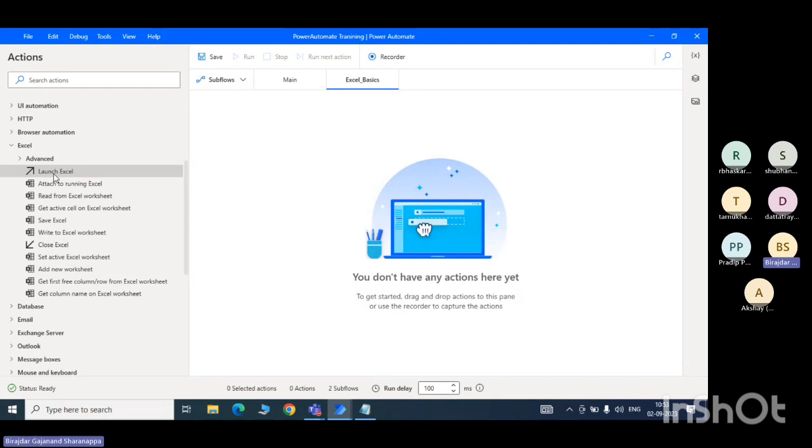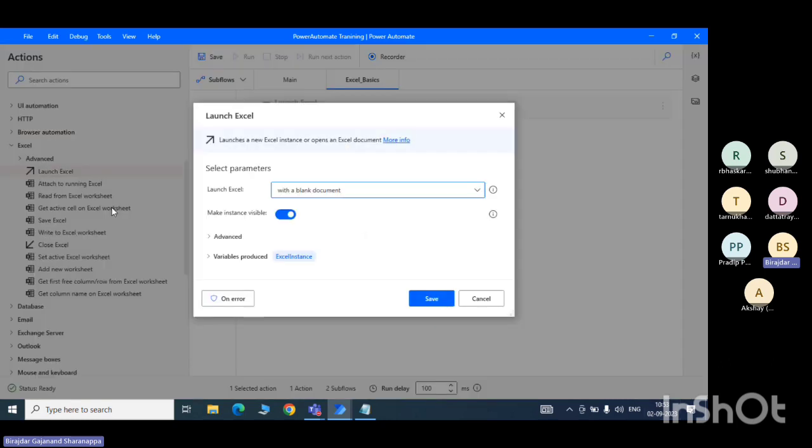Launch is simply opening that particular Excel instance in a hidden or in a visible format. Then close Excel is for simply closing that particular Excel. See, this is the launch Excel pop-up coming up. When you drag any activity, it normally pops up a window. You have to fill out all the required parameters and then click on the save button.